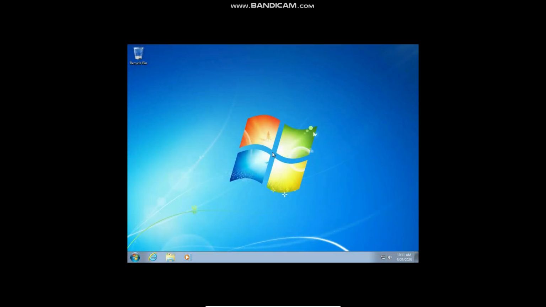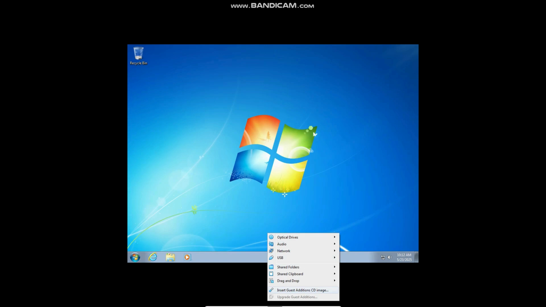You should now see the welcome screen. And voila! Congratulations, you have now installed Windows 7 in VirtualBox. Now I'm going to go over the steps to install the VirtualBox Guest Additions for Windows 7. First, go all the way down here to the Devices tab. Click it and select this button here, which says Insert Guest Additions CD Image.